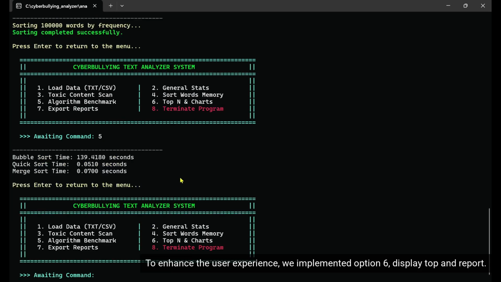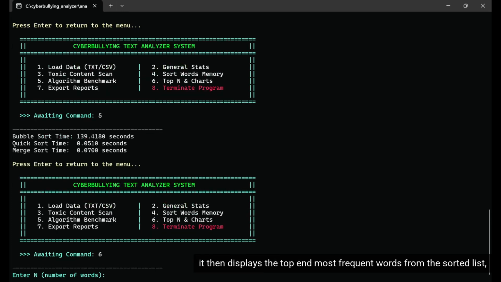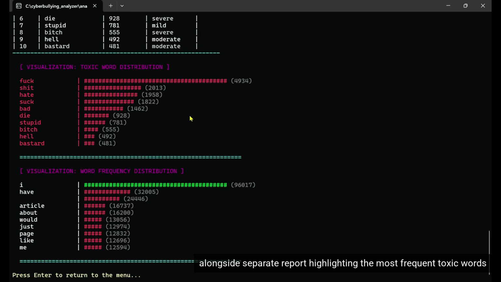To enhance the user experience, we implemented option 6, display top N report. This option prompts the user to enter a number N. It then displays the top N most frequent words from the sorted list, alongside a separate report highlighting the most frequent toxic words found.